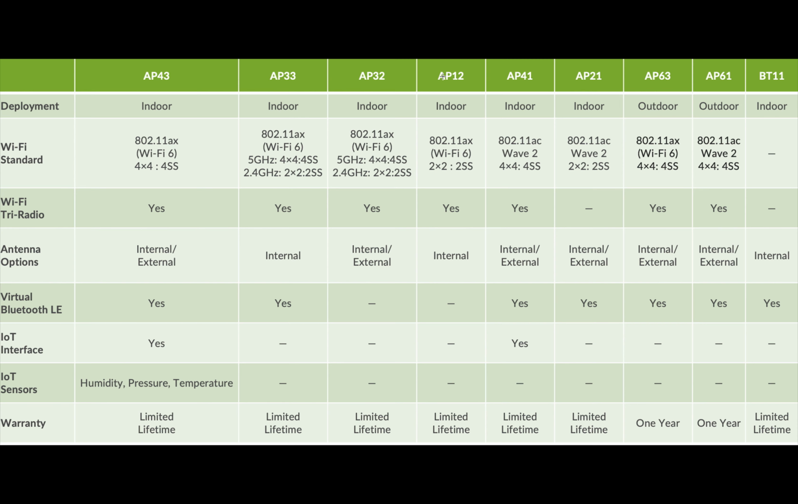This AP doesn't support virtual Bluetooth, virtual BLE, which is a 16 antenna array just for location purposes. It doesn't have an IoT interface, it doesn't have an IoT sensor, and of course, as long as you maintain the cloud subscription for this AP, the warranty will be maintained. That is about AP12 for now. We will understand the use cases and deployment types this AP supports at the end of the video.